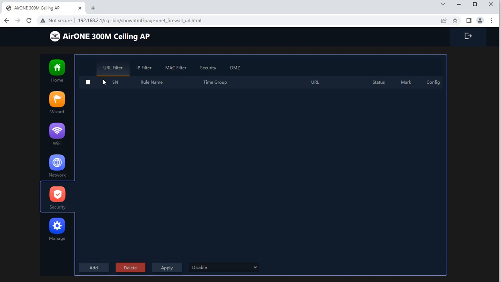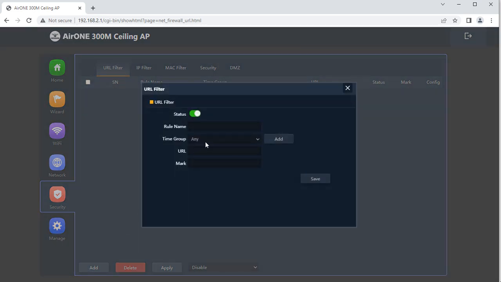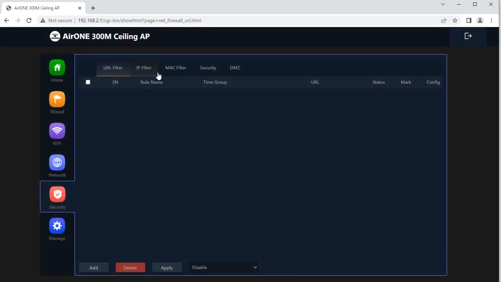In security you can have the URL filter. So if you don't want some website, you can define the rule name and URL name, and access will be denied for that website. So URL filter is a type of web filtering used to restrict web content.